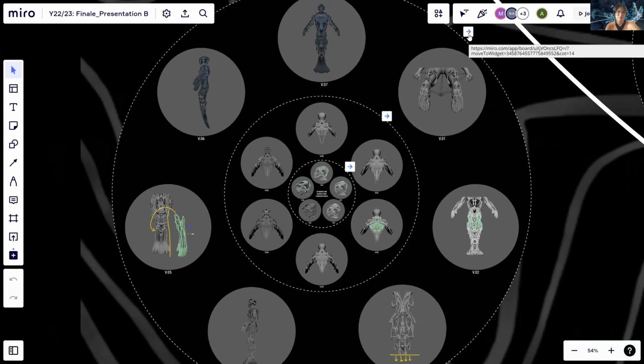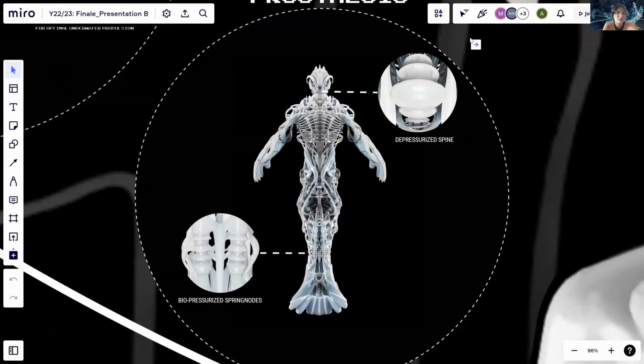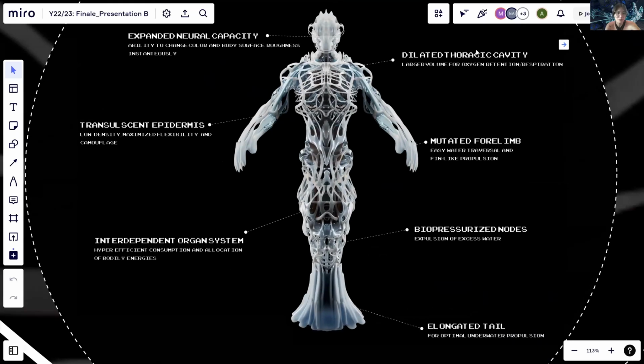Later on, the humans developed fins to help precise movement and locomotion, all of which were modeled in separate but interlinked parts. The spine of the prosthesis remains integral to their everlasting survival. It is depressurized, allowing for extreme flexibility and rotation in the underwater currents. Each and every part of the human body goes through changes. The dilated thoracic cavity expands to allow for larger volume retention and oxygen retention and respiration, while other parts like the epidermis became clear to blend more seamlessly with their surroundings.